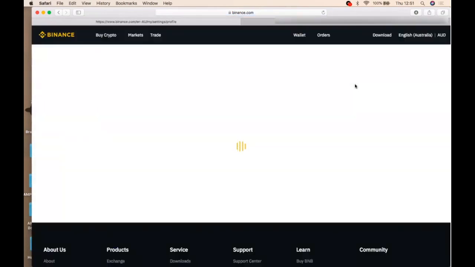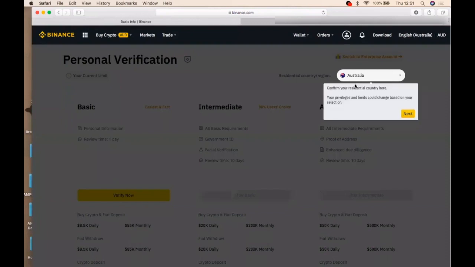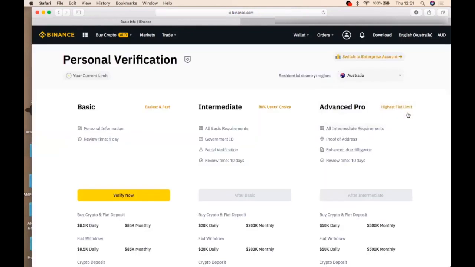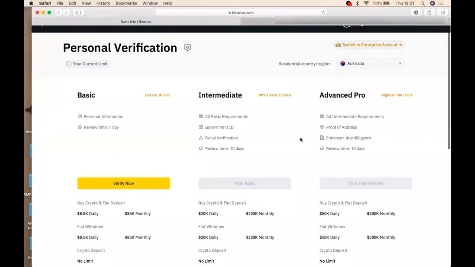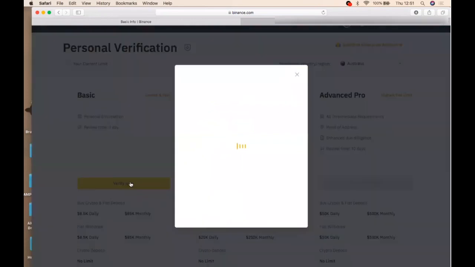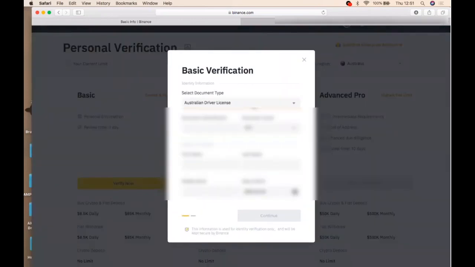What we need to do with Binance is do a security verification that you're actually the person who's creating the account. So you just want to confirm your country. And you see there's the 3 different levels of verification. So basic, which means you up your daily limit from 300 US to 8,500. And then obviously the next 2 are quite advanced. So with the basic one, we want to click on verify now. And this is just going to up the limit to what most people will need.